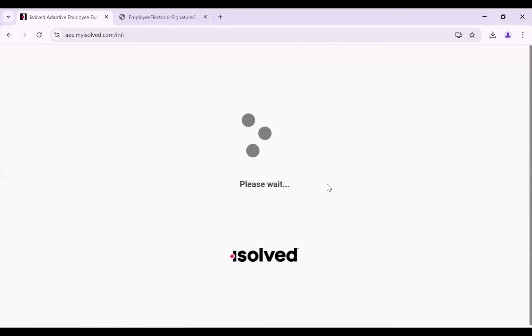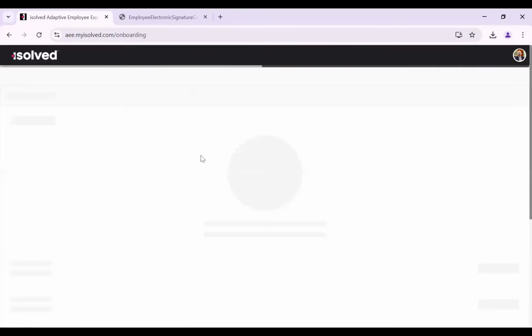For a reset, they can go ahead and answer their security question, and it will allow them to reset their password.